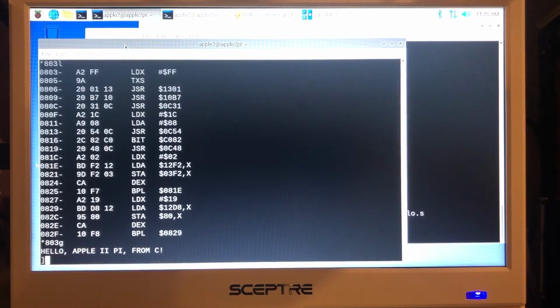Notice it's all uppercase because the C runtime assumes it's like an Apple II, which was uppercase only, so it makes everything all uppercase for us. I'm sure you can go into the CC65 documentation and figure out how to enable lowercase output. But there we go. We have just compiled, loaded, and run a C program on our Apple II Pi very, very easily. Very simple.